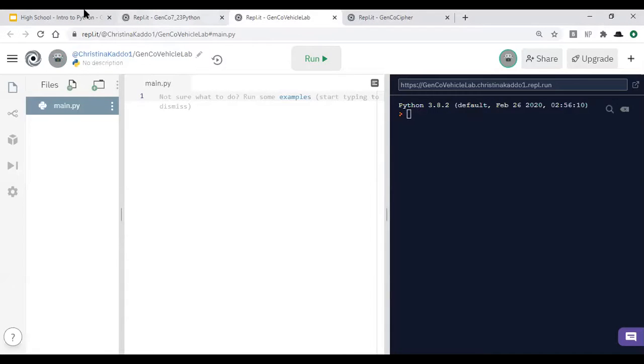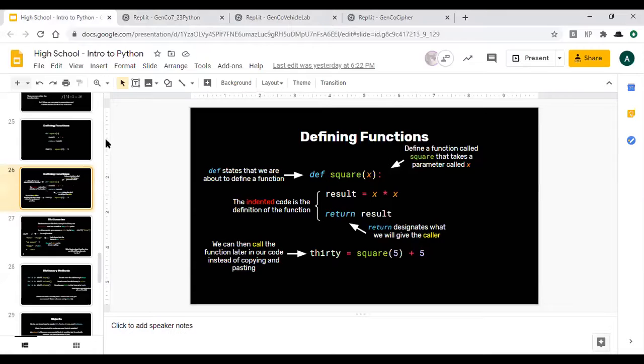In that case, I believe we're done with dictionaries and functions, correct? Then we're done with teaching that. Oh, can you share the REPL link in the chat again? Yeah, I'll re-put it.